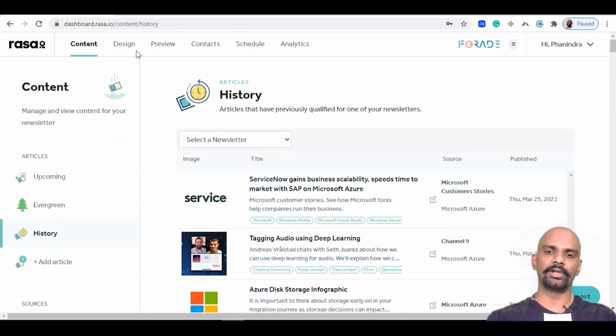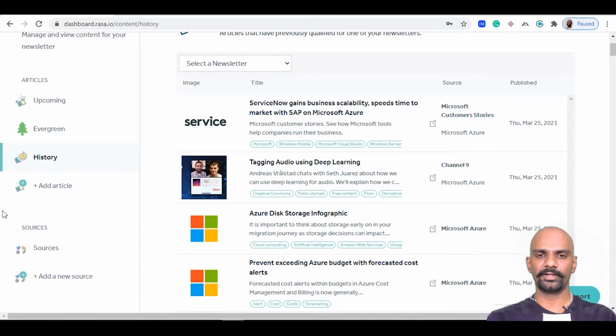So if you want to add a specific article, just copy the link and paste it.